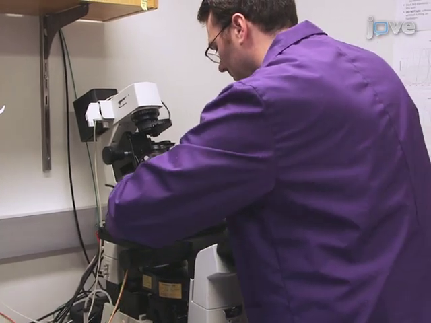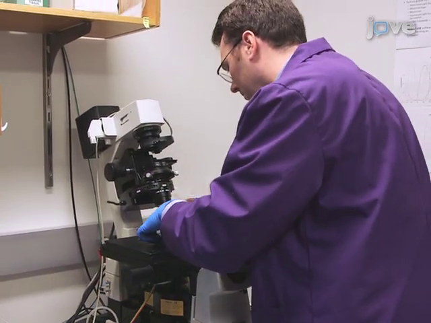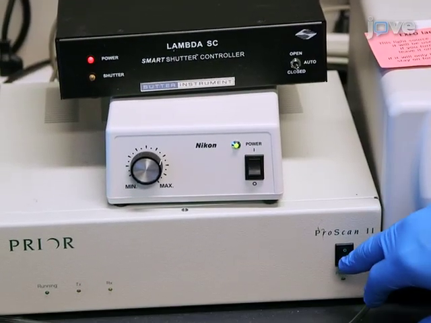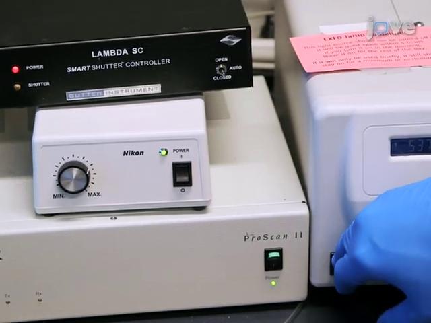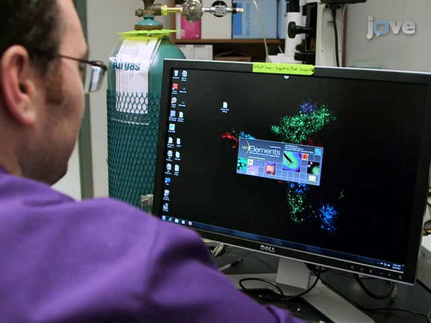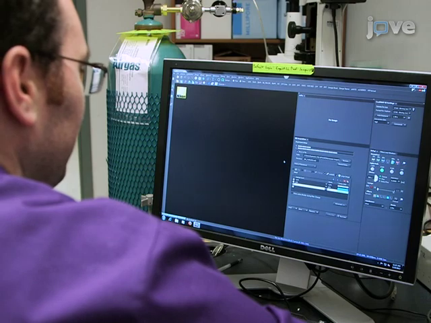Before any imaging experiment, connect and begin warming the microscope stage-top incubator. After 30 minutes, turn on the microscope, the transmitted and epifluorescent light sources, and the automated hardware controls. Then, open NIS-Elements, the microscope control software, to connect to the microscope.